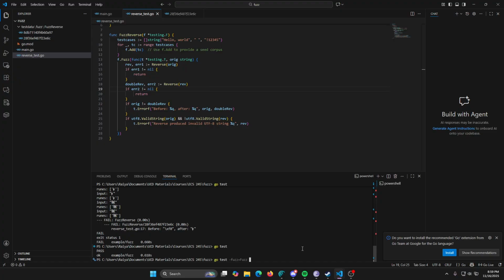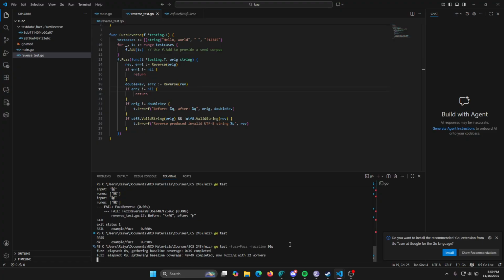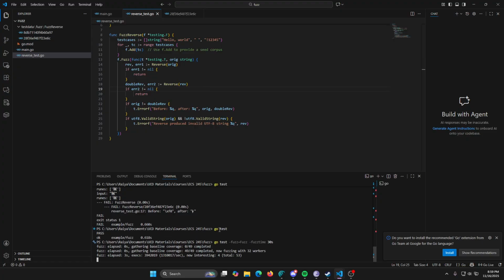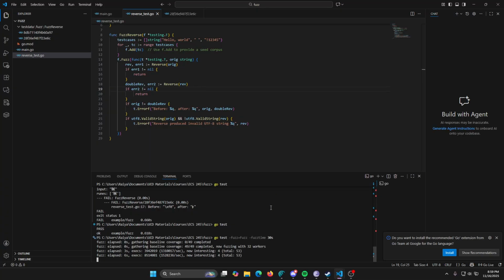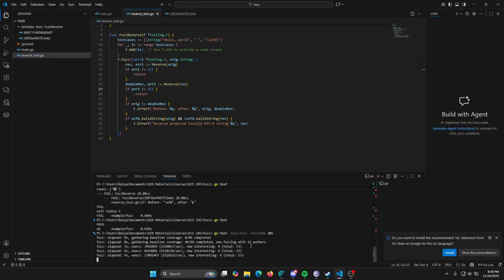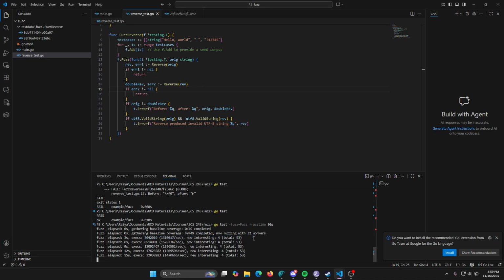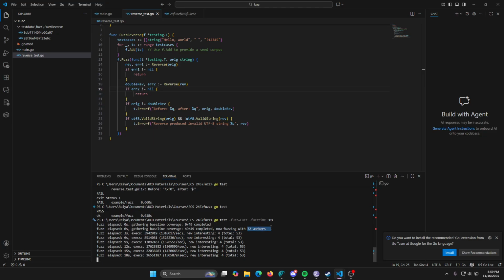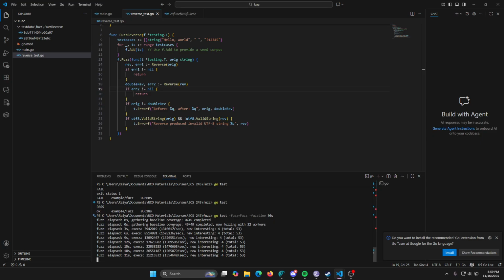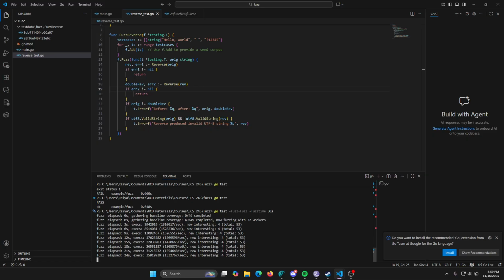The way we set a limit to this is we just do dash fuzz time, and then we do 30 seconds to fuzz for only 30 seconds. And then now we'll start our test. You can see here, Go has started running the tests. My CPU is an Intel Core i9 14th generation, so it has 32 cores. It basically made one worker for each core, and it's continuously executing test cases on each of those cores.